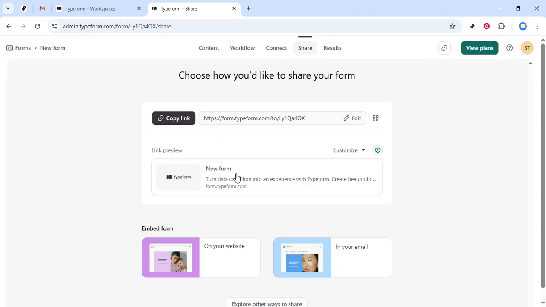When you select the direct link option, Typeform will generate a unique URL for your form. This URL is what you'll share with your respondents, so make sure to copy it carefully. You can share this link via email, a messaging app, or anywhere else your audience is likely to see it.